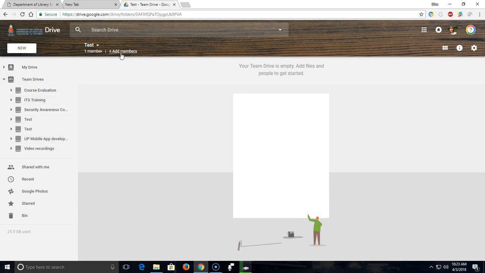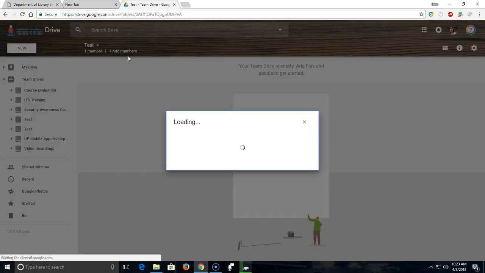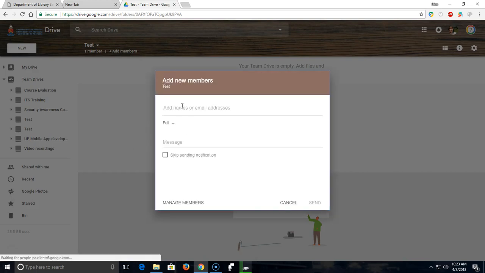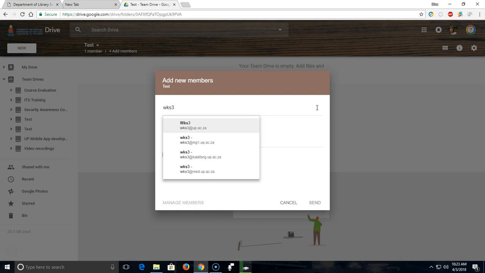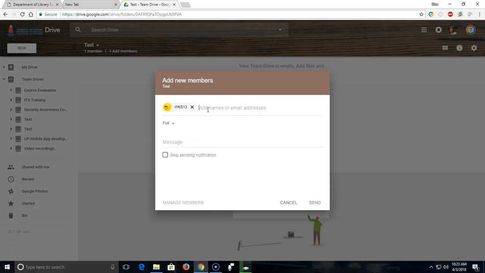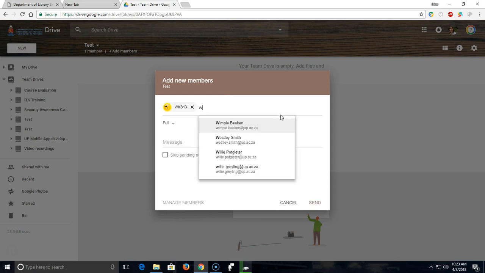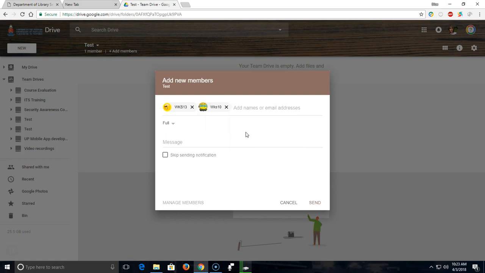If I go to the Add Members button, I click on Add Members, it will open up Add New Members Test, add names or email addresses. So if I enter an email address, and I will just use one of my training lab IDs, WKS13@up.ac.za. Then the next thing, I can add another name. Let's say I add another one, WKS10@up.ac.za.